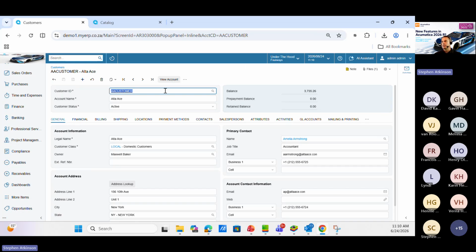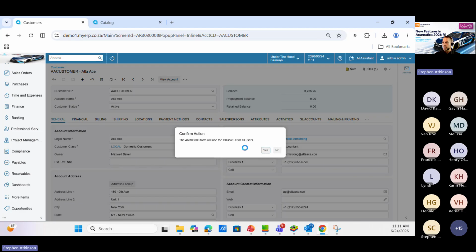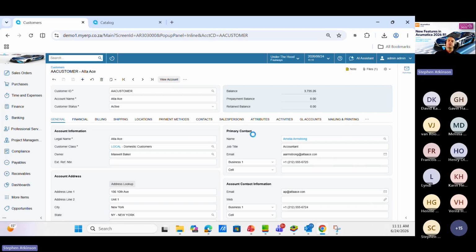So just as an example, I'm just going to quickly switch between classic and the UI. For those of you that have bought Acumatica recently, or haven't seen the classic UI, I can just switch back to the classic UI. It's going to notify me that this is for all users, and then it'll change to Acumatica's classic view of the customer's screen. Okay, so it's just switching back now.